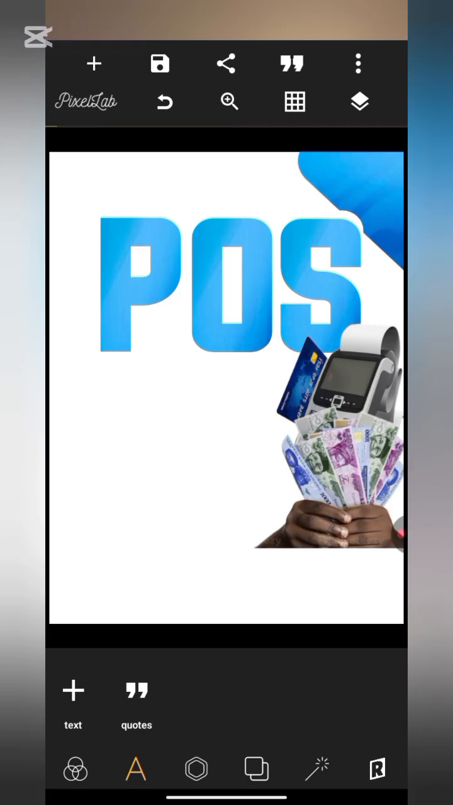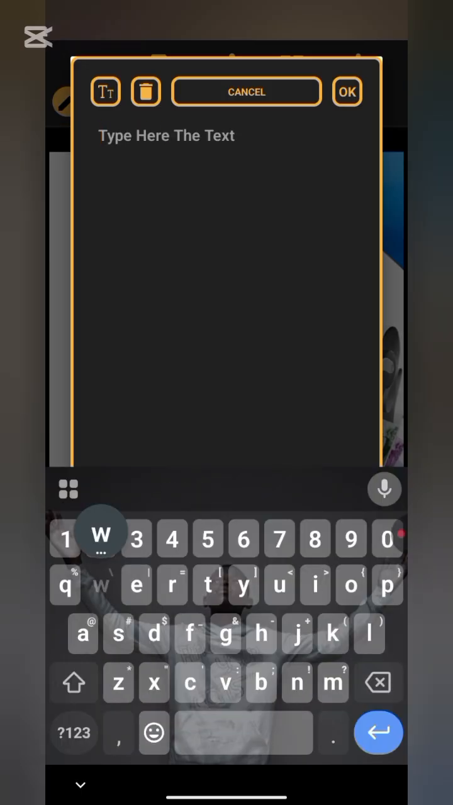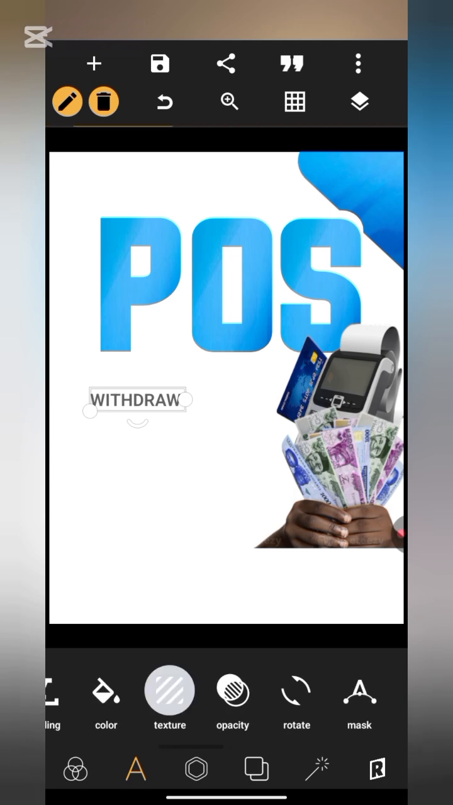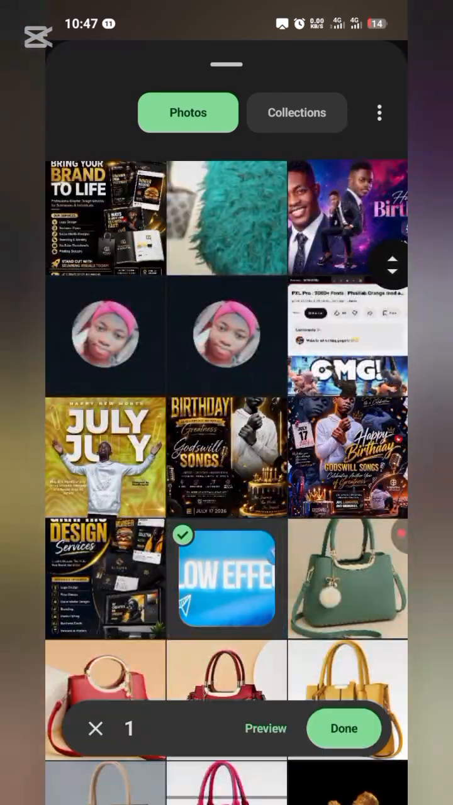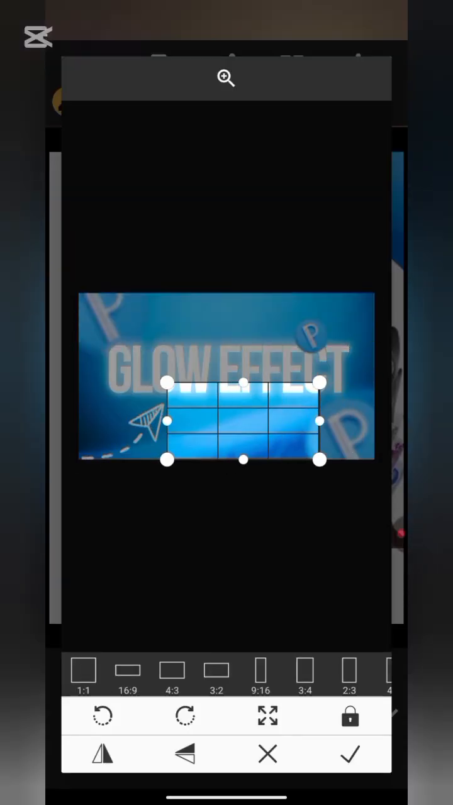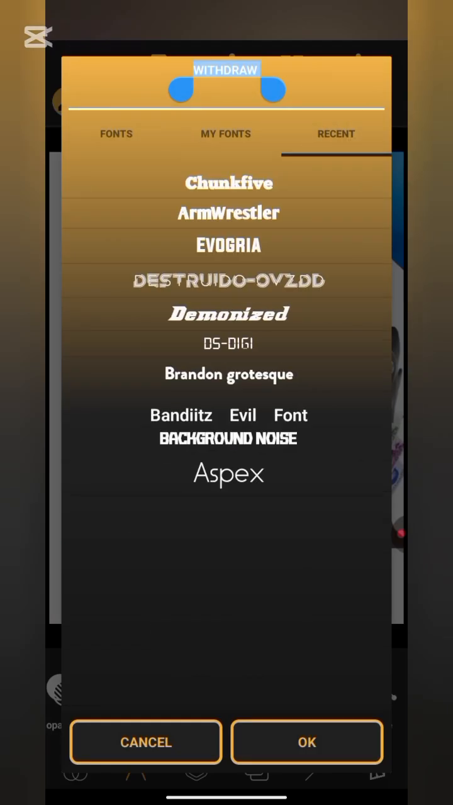The next thing you're going to do, we're going to input all the text. So I'm going to be using withdraw, transfer, deposit, and the rest. You add your text, withdraw. Then you go to the texture, change the texture. I'm not using color in the text, just texture. So you go to the font. I'm going to be using this other font, Chunk 5. That's the font I'm going to use.